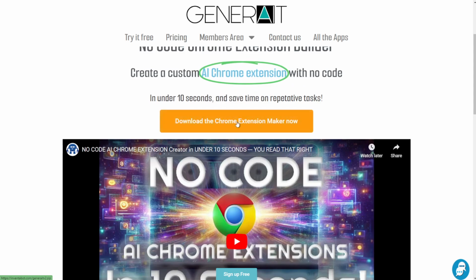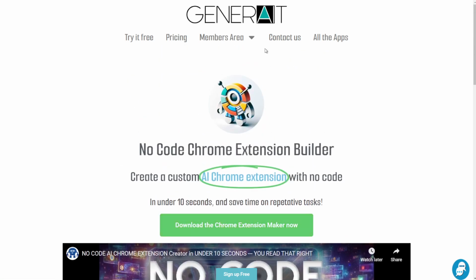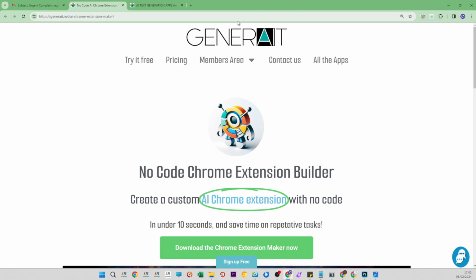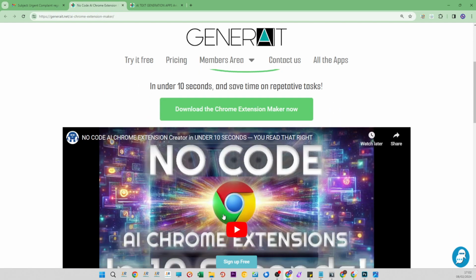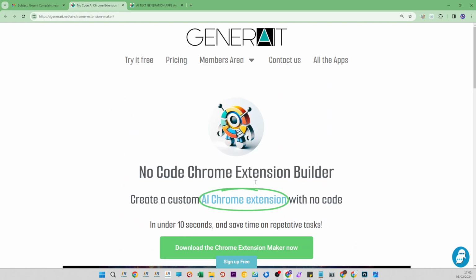You need to have this file ready because this is the file we're going to use to install the no-code platform for your Chrome browser. So before you watch this video, make sure you watch the one on this page, which is the first link in the description, and that way you will see what the power of this tool is. But let's show you how to install it.